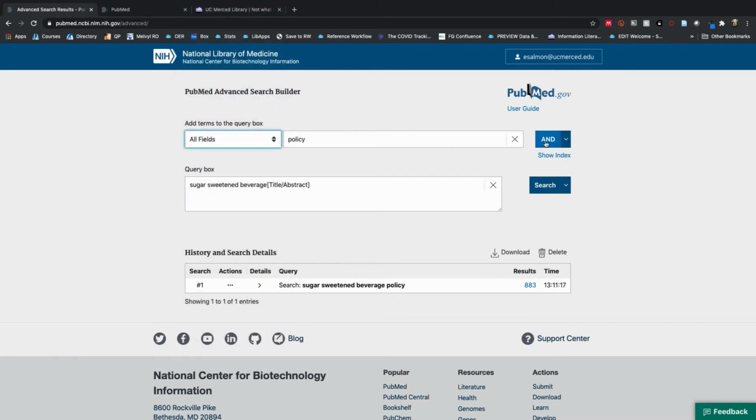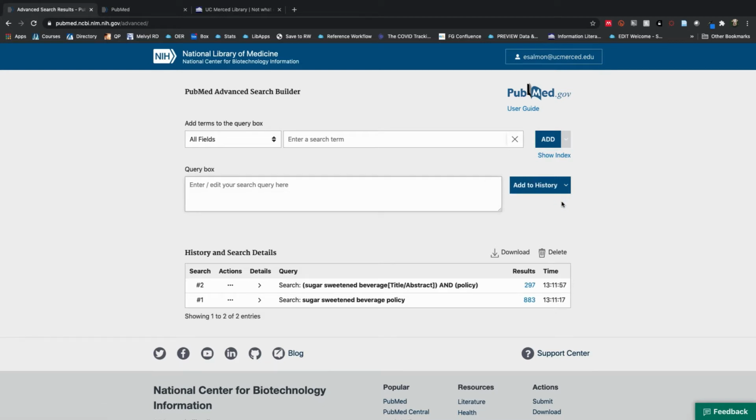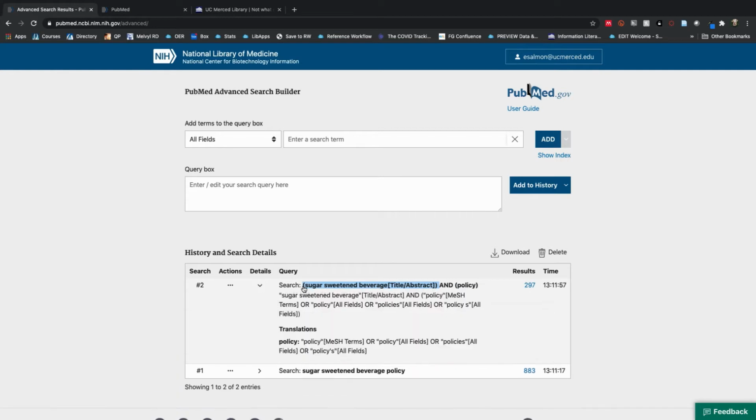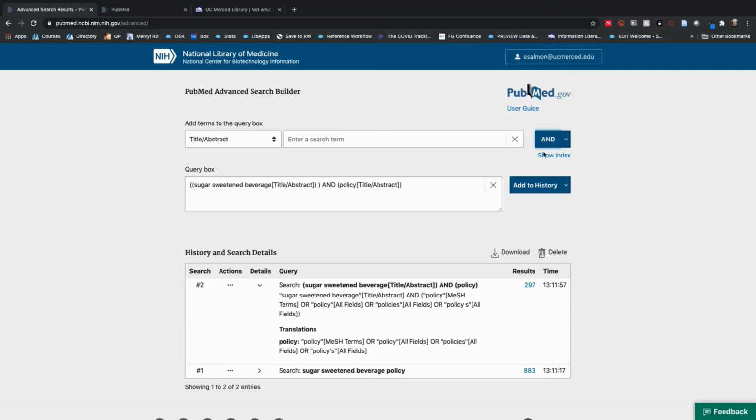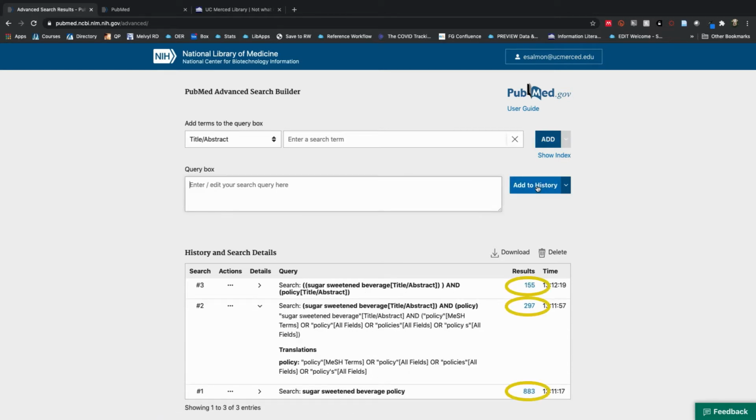We can run this search or add it to our search history. I like the search history option when I'm first playing around in the advanced search because it allows me to experiment with the search and get a preview of the result numbers. We can try again, this time searching for both sugar-sweetened beverage policy in the article title and abstract. You can see in the history section that the number of results is decreasing as the search becomes more targeted. To view the results, click on the number to the right of the search.